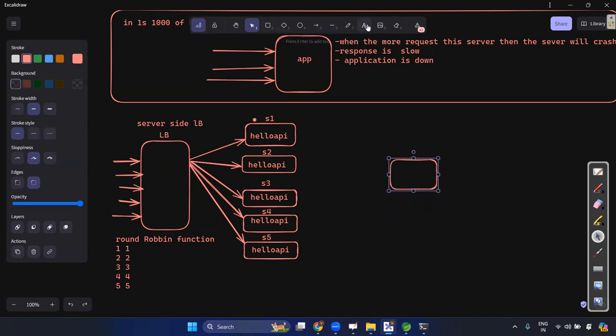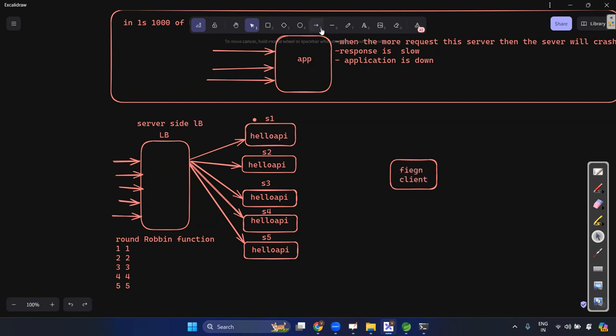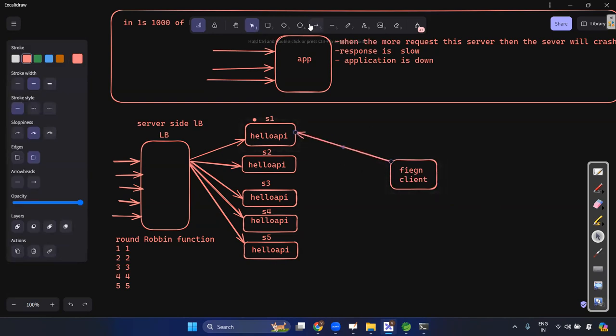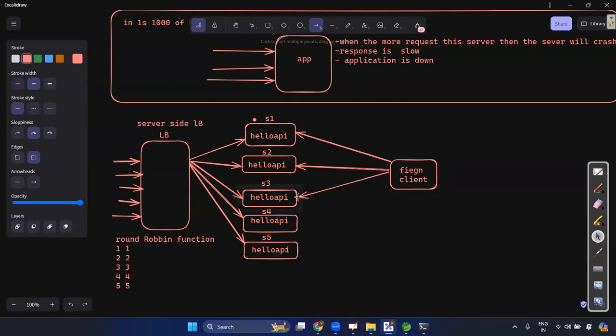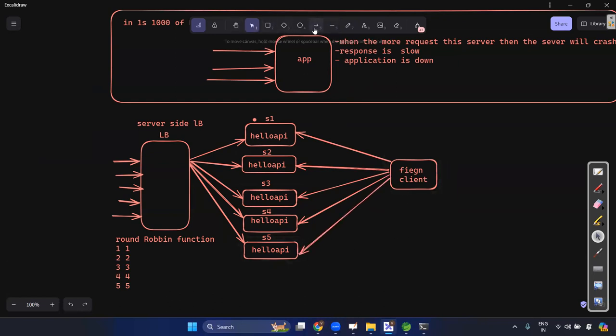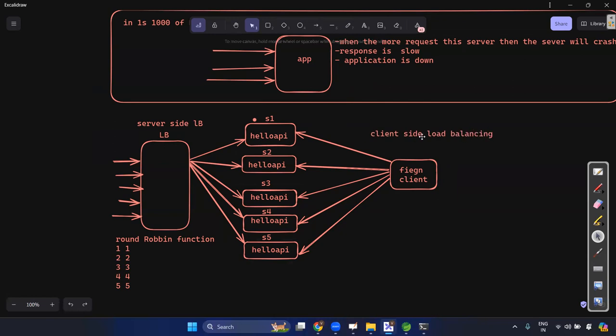The Feign client is responsible for sending the request to the first server, and the second server, and the third server. So this is our client side load balancing. This is the server side load balancing, and this is the client side load balancing. So we are going to do client side load balancing. I think you understood this point.